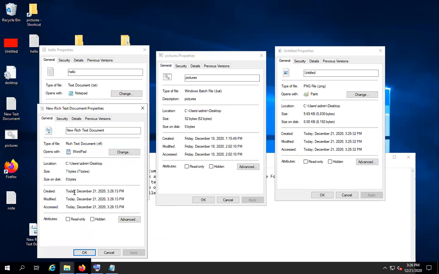PowerPoint, Excel, Word, because you have installed it.